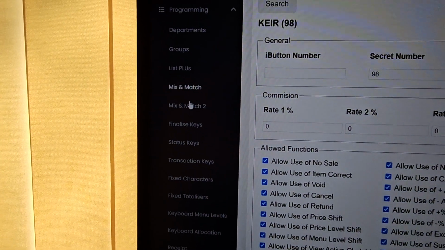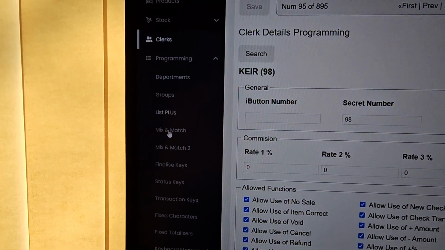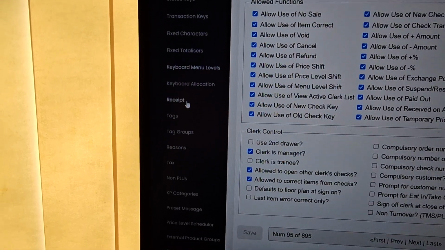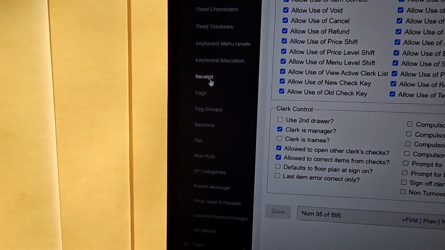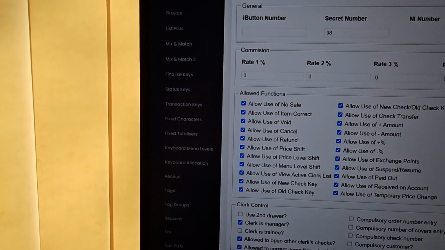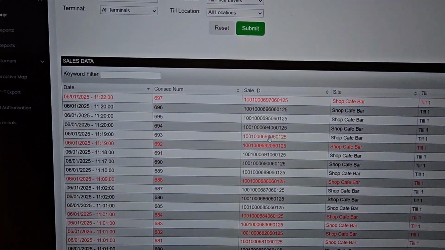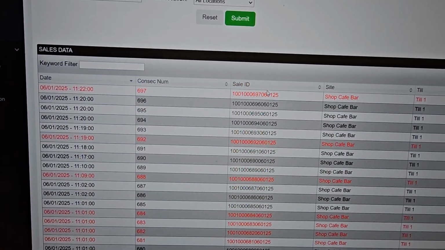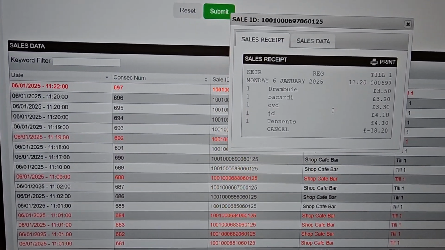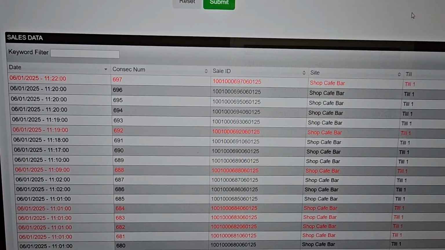There's various other programming in here, so departments, mix and match, list PLUs, lots of things in here, the keyboard that you would use, the receipt header, and tax, we'd set that all up for you. And then finally you've got the Sales Explorer, which looks at anything in red, that we've done a no sale or a void. So this was where we voided, this is where we cancelled items here.